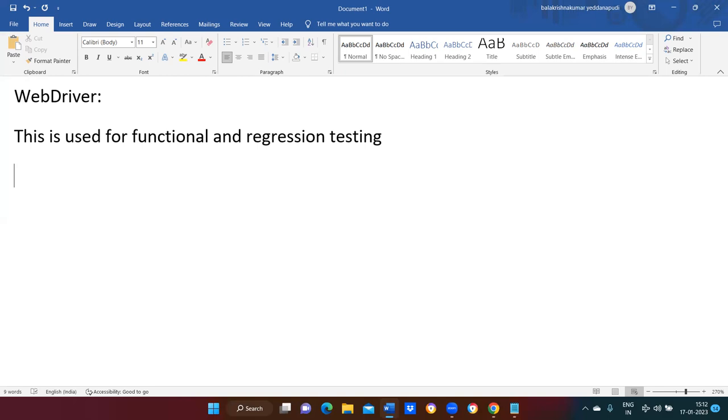So you need to test your entire application along with your modifications, right? When you go for retesting, whatever issues have been affected, you're going to test only that affected part. That is retesting. So regression testing is you're going to check the entire application along with the modifications. So this Selenium WebDriver is used for both functional and regression testing.